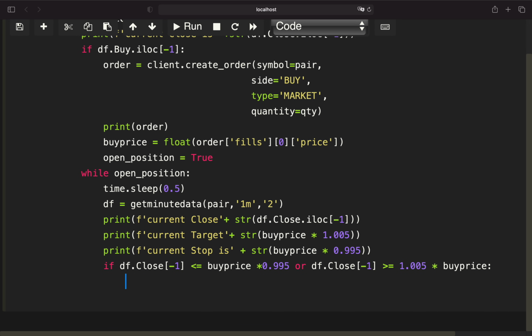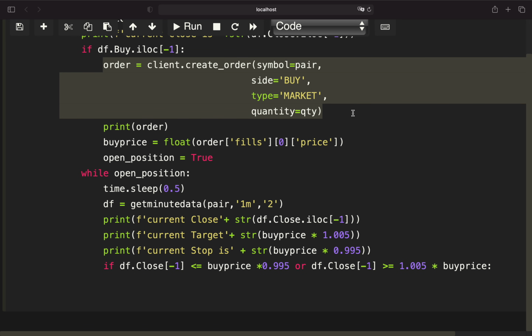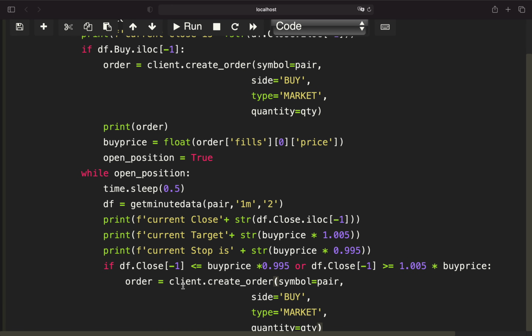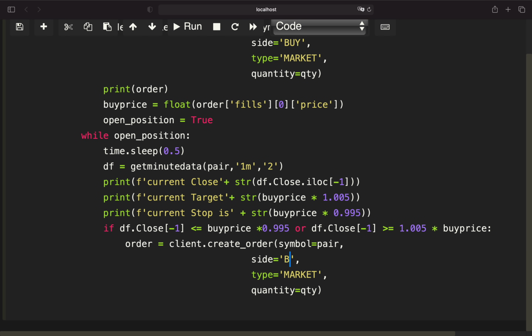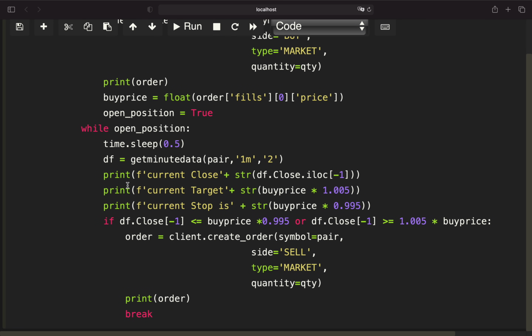All right. And now we are just placing the selling order. So I'm copy pasting syntax here. Change that to sell here, and print out the order. And after that, I want to break this while loop. So if we sold the asset, we want to exit this because the open position isn't true anymore. All right. So that's it.